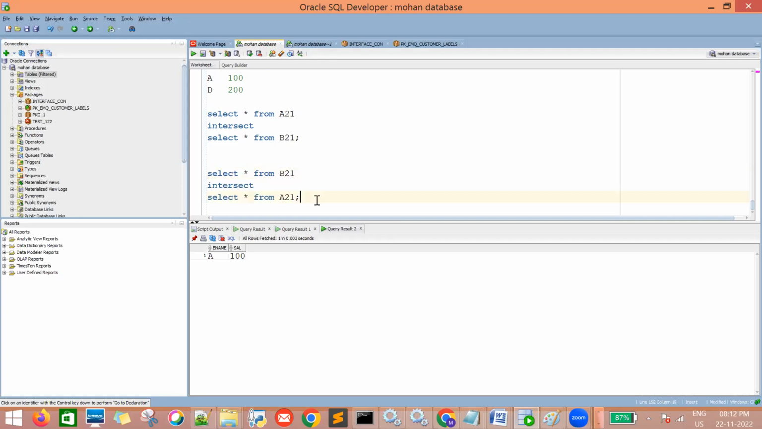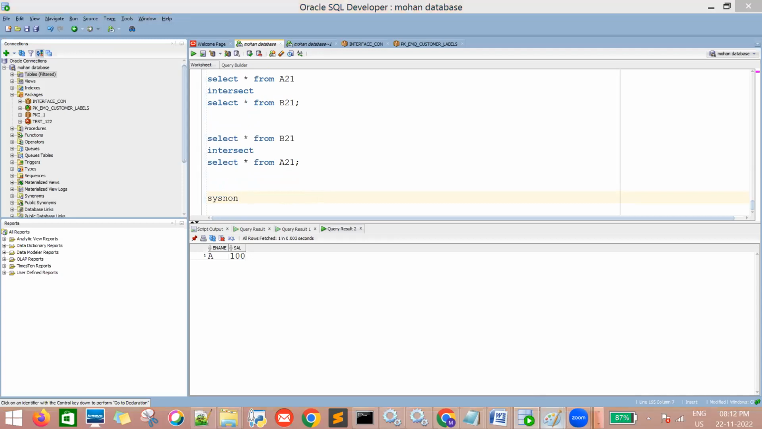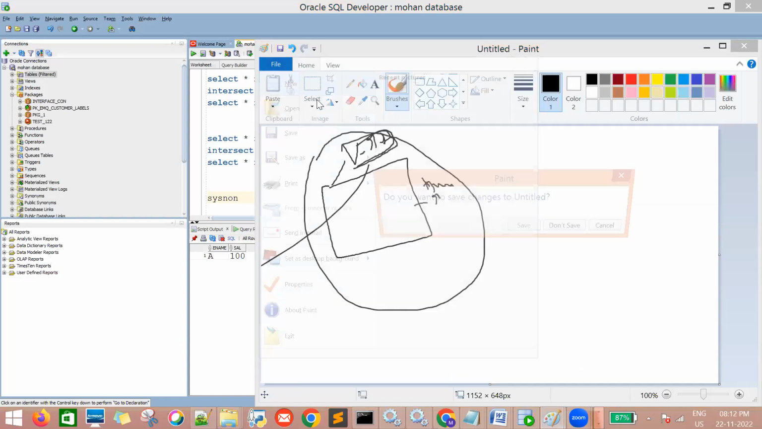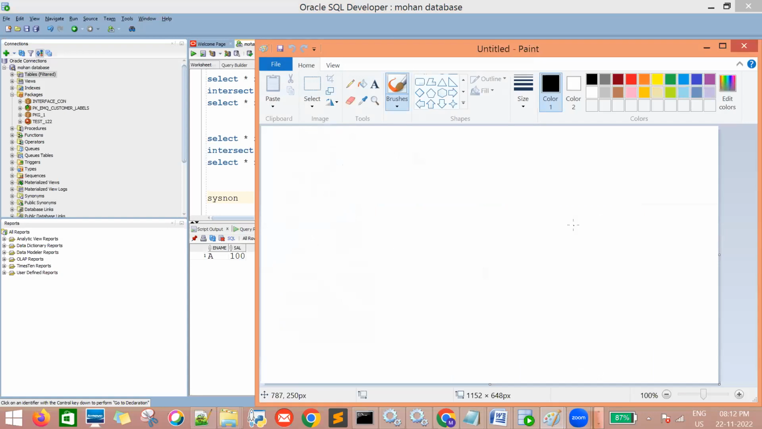There is one more object called synonym. Why did the synonym come? Let me go to the diagram and explain. I'll take a new one. The old one I don't want to save. So this is a database.